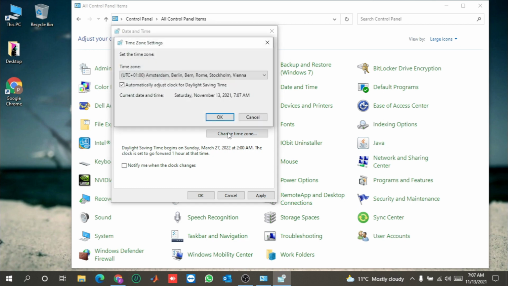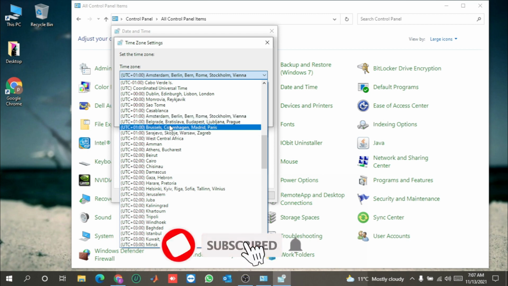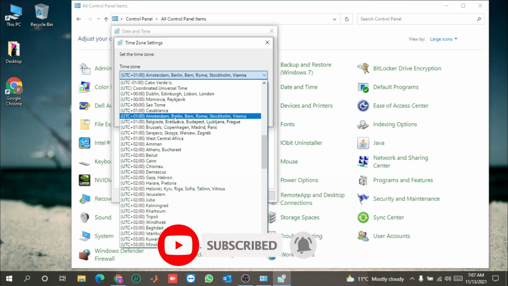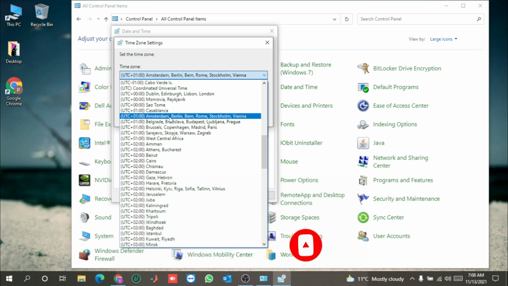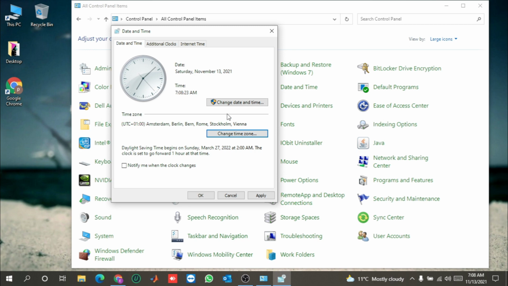Here we can change the time zone. We can choose like this time zone. Here we are in Italy, so we click Amsterdam, Berlin, Rome, Stockholm, Vienna, and the date will select in automatic. So if you choose this one, it will adjust clock for daylight saving time, like when the clock is changed. We click OK, and this option here notifies you when the clock changes.